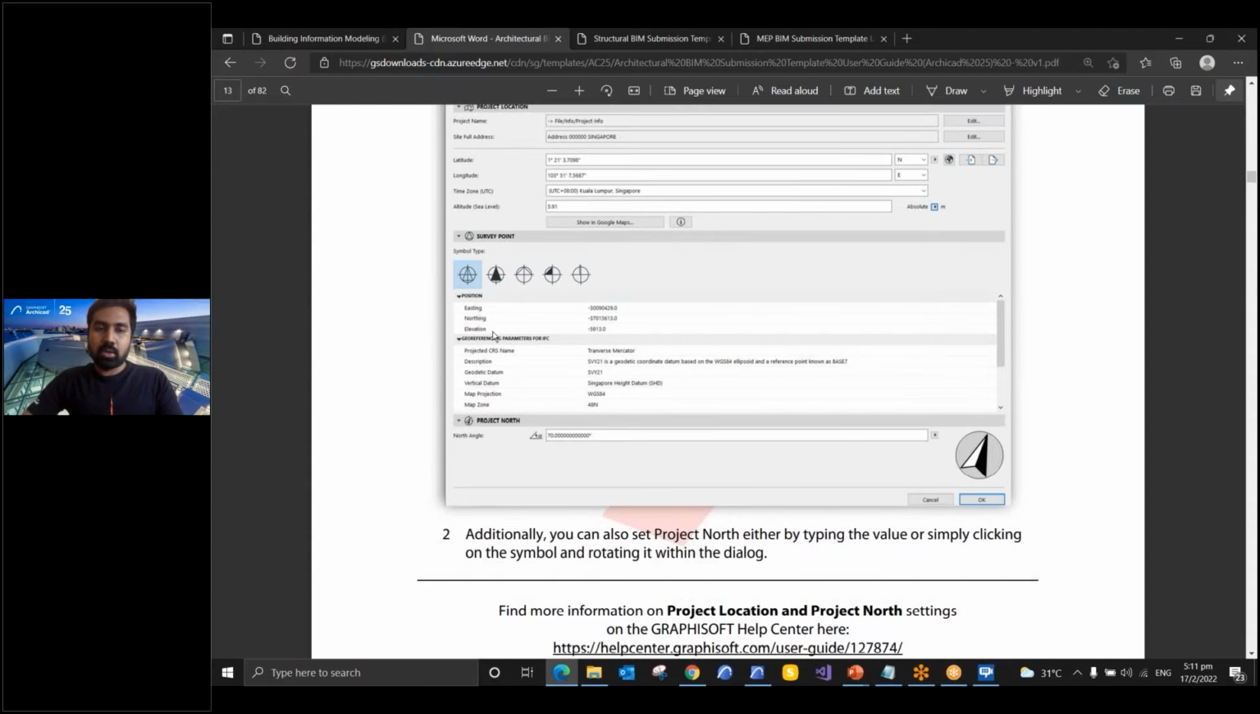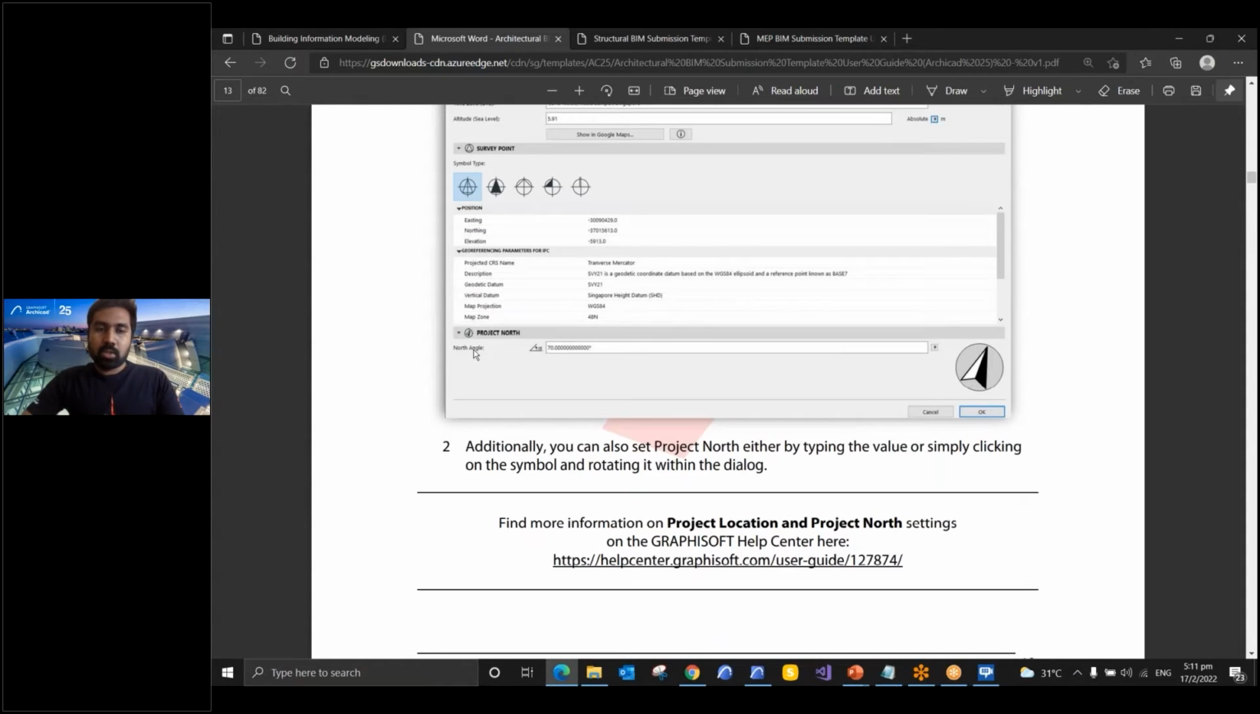And then on the north, easting and northing, you need to enter the value in millimeters, and then it should be in negative. Okay, so both should be in negative along with your elevation. It is also entered in millimeters in negative, meaning you're bringing the project from that location to the project origin. Okay, so that's the idea here. And along with that, you can also set your north angle. So you can either manually type the value here, or you can use this handle to rotate and set the angle.